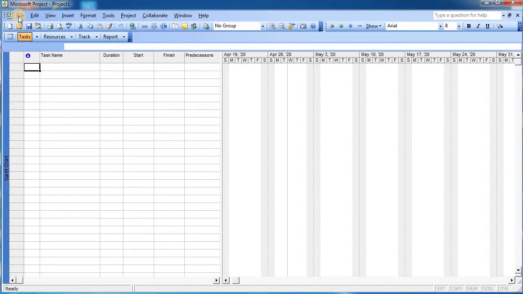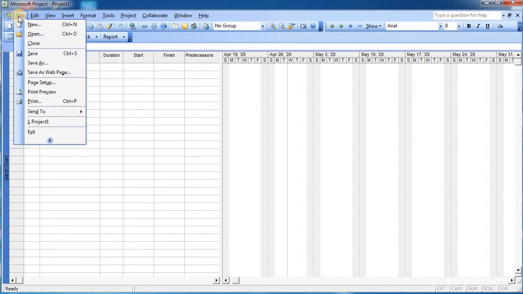This is the File menu. When you click on File, you can create a new file, and you can open any existing file. This is the part where you can save your files, the part where you can take out the prints of your file, as well as you can even send it.